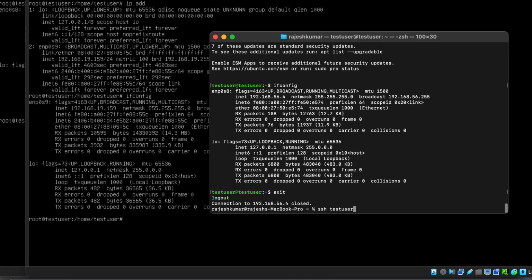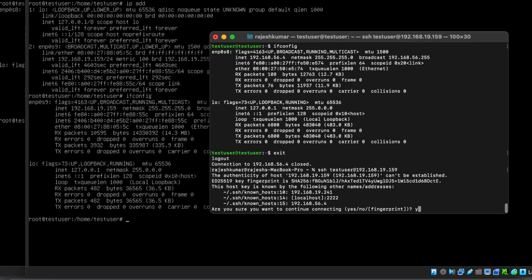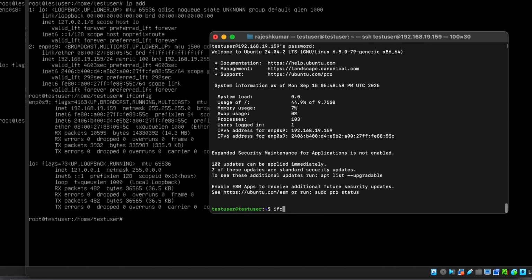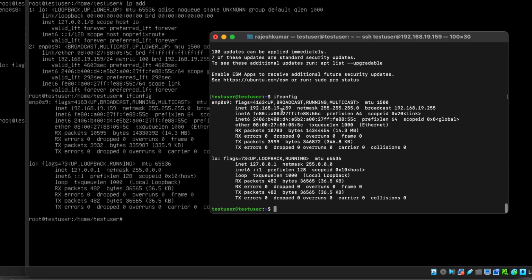SSH. Let's get connected. ifconfig 19.159, the IP is also the same machine.